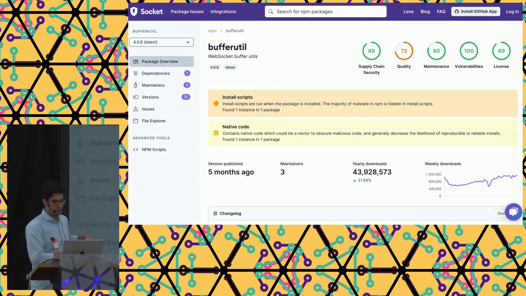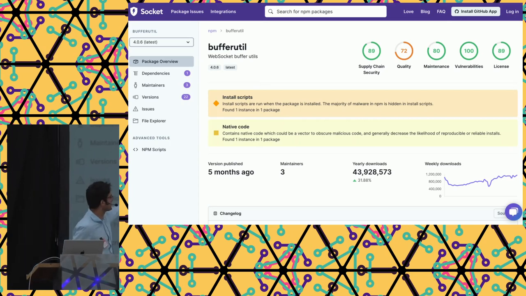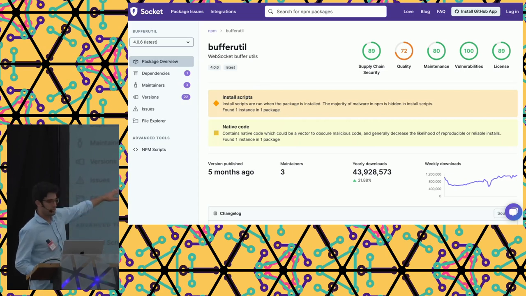If you search for a package on Socket, you'll get a list of scores at the top, which tells you the security rating, the quality rating, the maintenance status, number of vulnerabilities, and license. And then we call out the most important security issues at the top of the page. So this package will run a shell script immediately when you install it, and it contains native code. These are the two things we want you to know about this package before you install it.